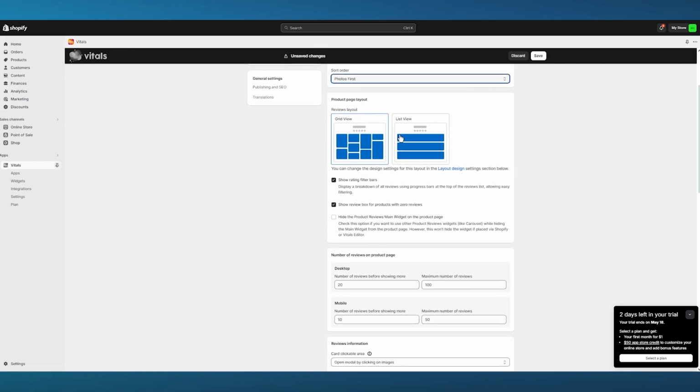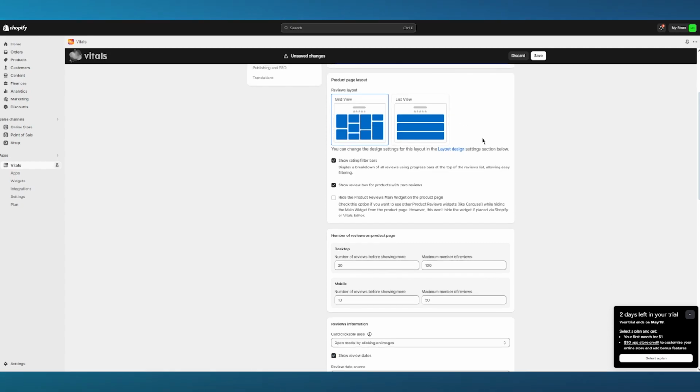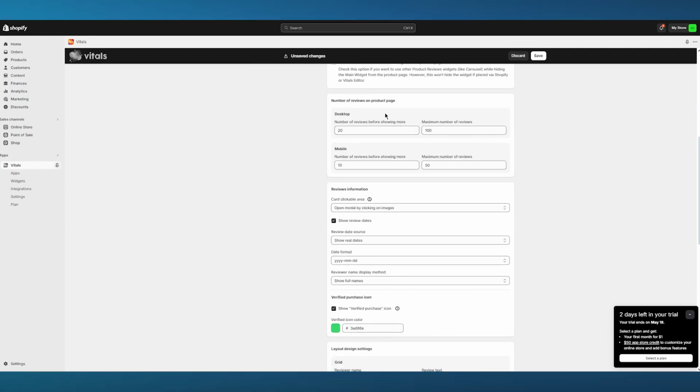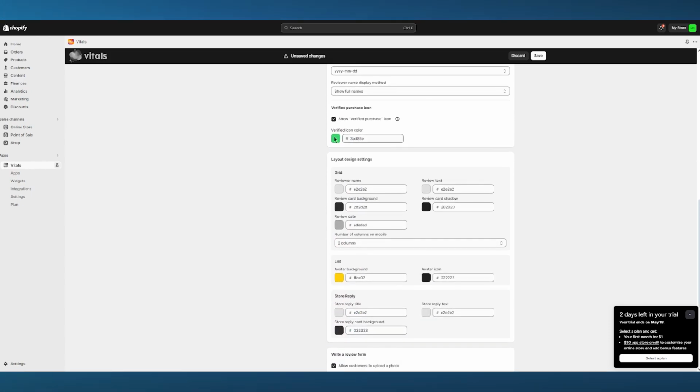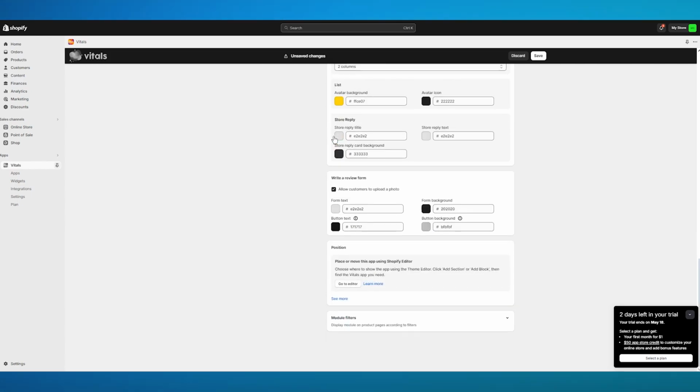Then we have the grid or list view. I would definitely prefer a grid view, but if you want to go with a cleaner, more chic look, I'm going to go with list view for that. Then we have number of reviews on your product page. Now, if you want to keep it on the show less side, we're going to keep it on 10. We don't want too many reviews. But if someone does want to show more reviews, then we can go up to 100. Then we have different information from reviews, what information you want to display, verified icon color, and just a lot of other colors you can change.